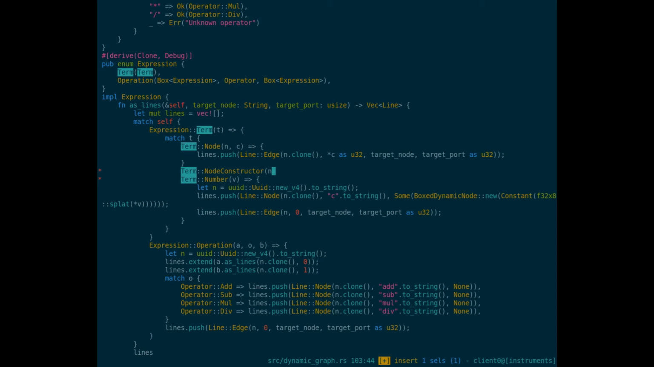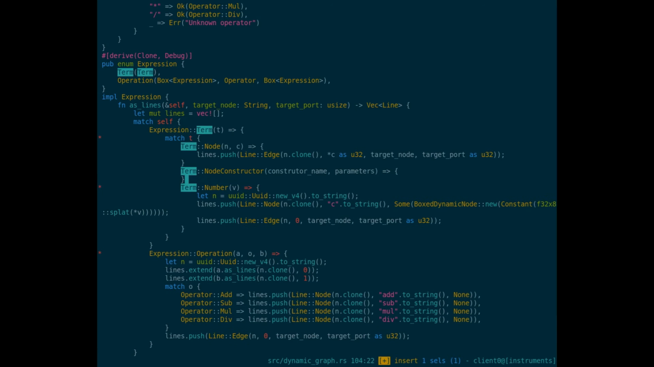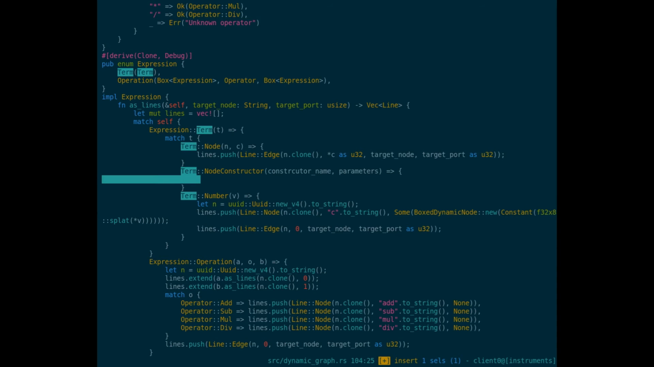This is my constructor, and this is my fingers. Okay. Constructor name. Okay. So the parameters are themselves just a list of expressions.